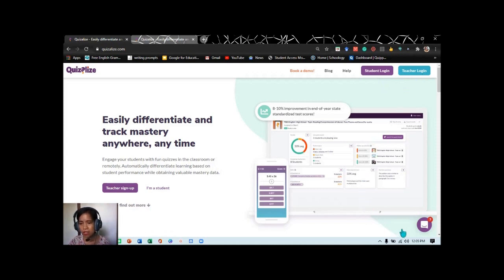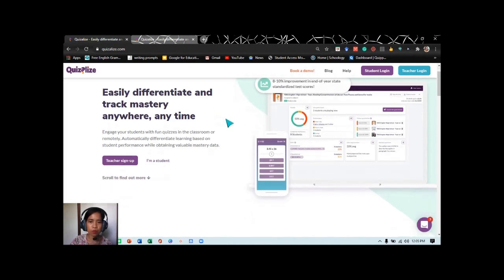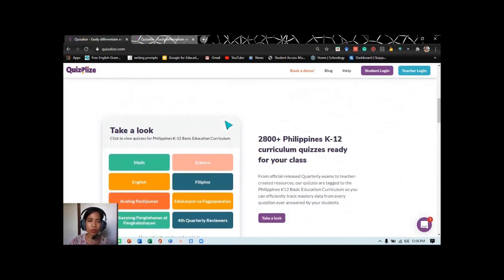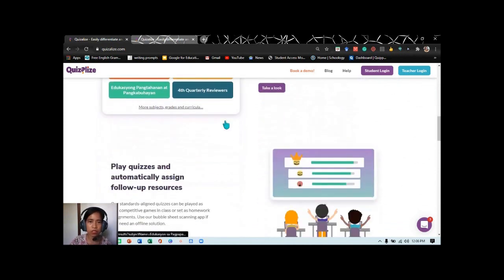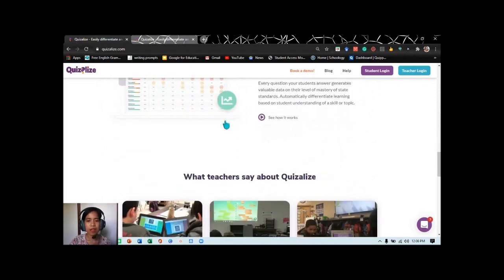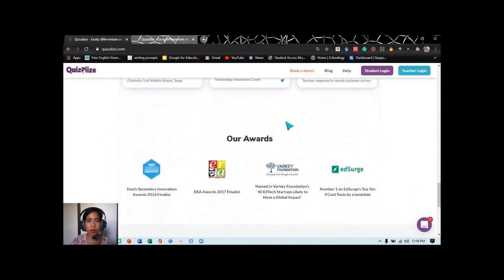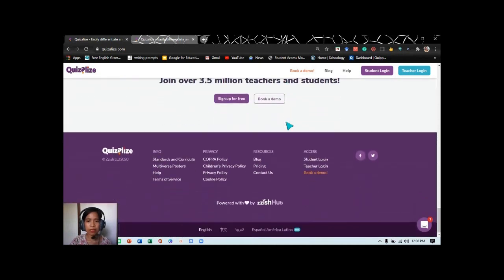You will find here in the bottom right corner of the page a message button, which is almost the same as the help button. What else can we find in the homepage? I think I have already shared with you this one, basic information about QUIZALIZE and what you will experience as you create your account and start using QUIZALIZE. They also have here what teachers say about QUIZALIZE, awards that they have received as an effective learning platform, and other important homepage buttons.